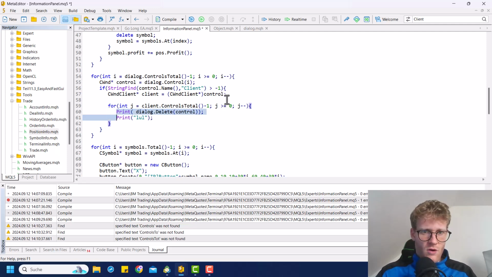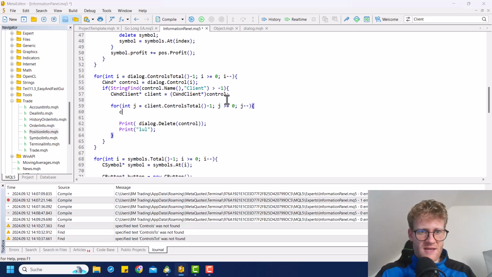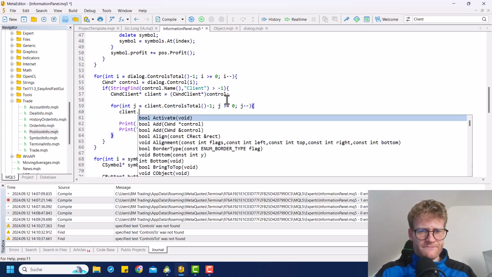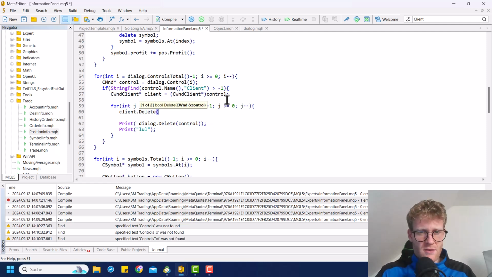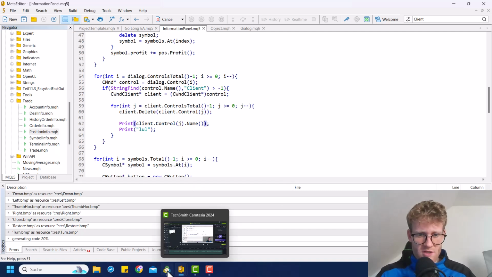And now we delete everything in the client area. So we can say client delete client control at index J. Yeah, I mean, let's also print the name here. Client control at J name. Let's see if this works better now.